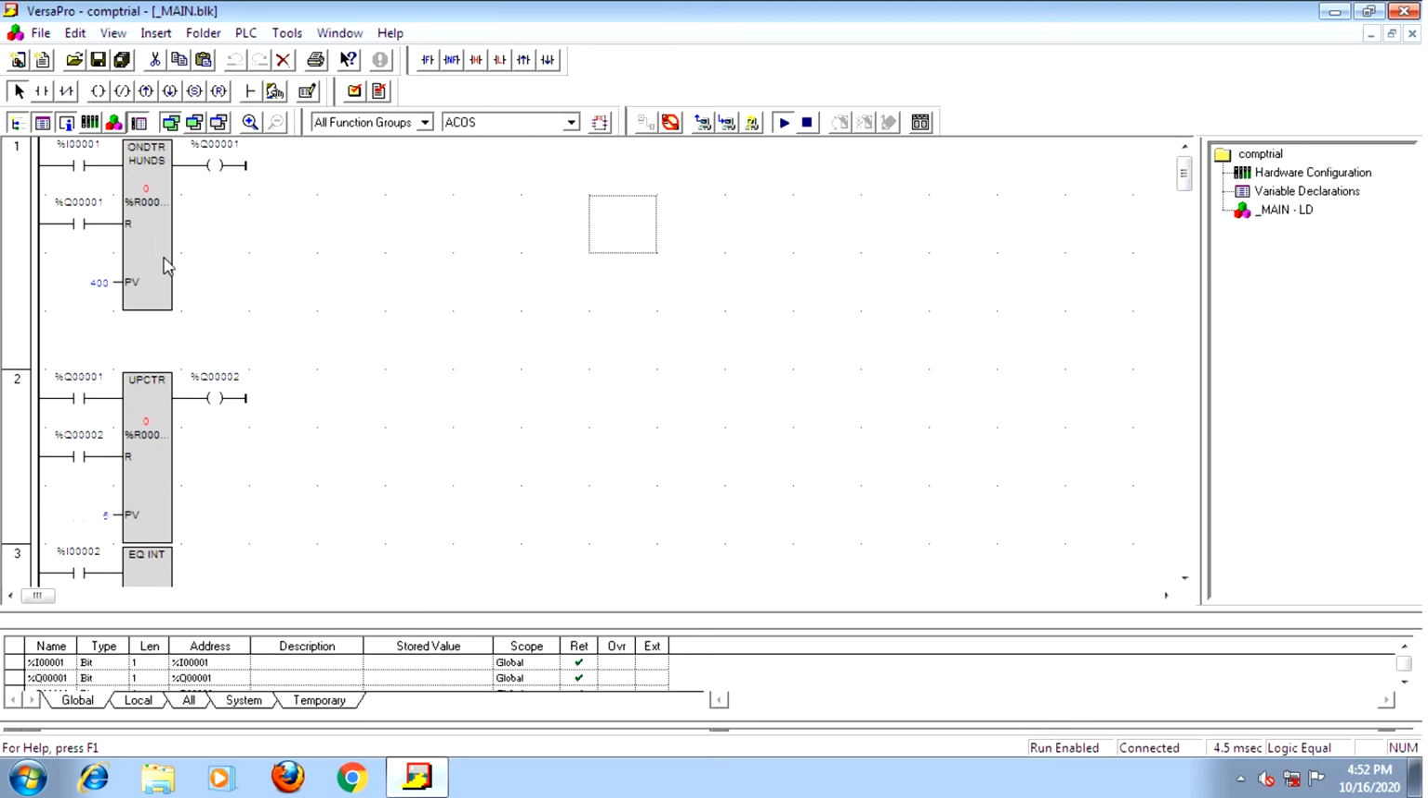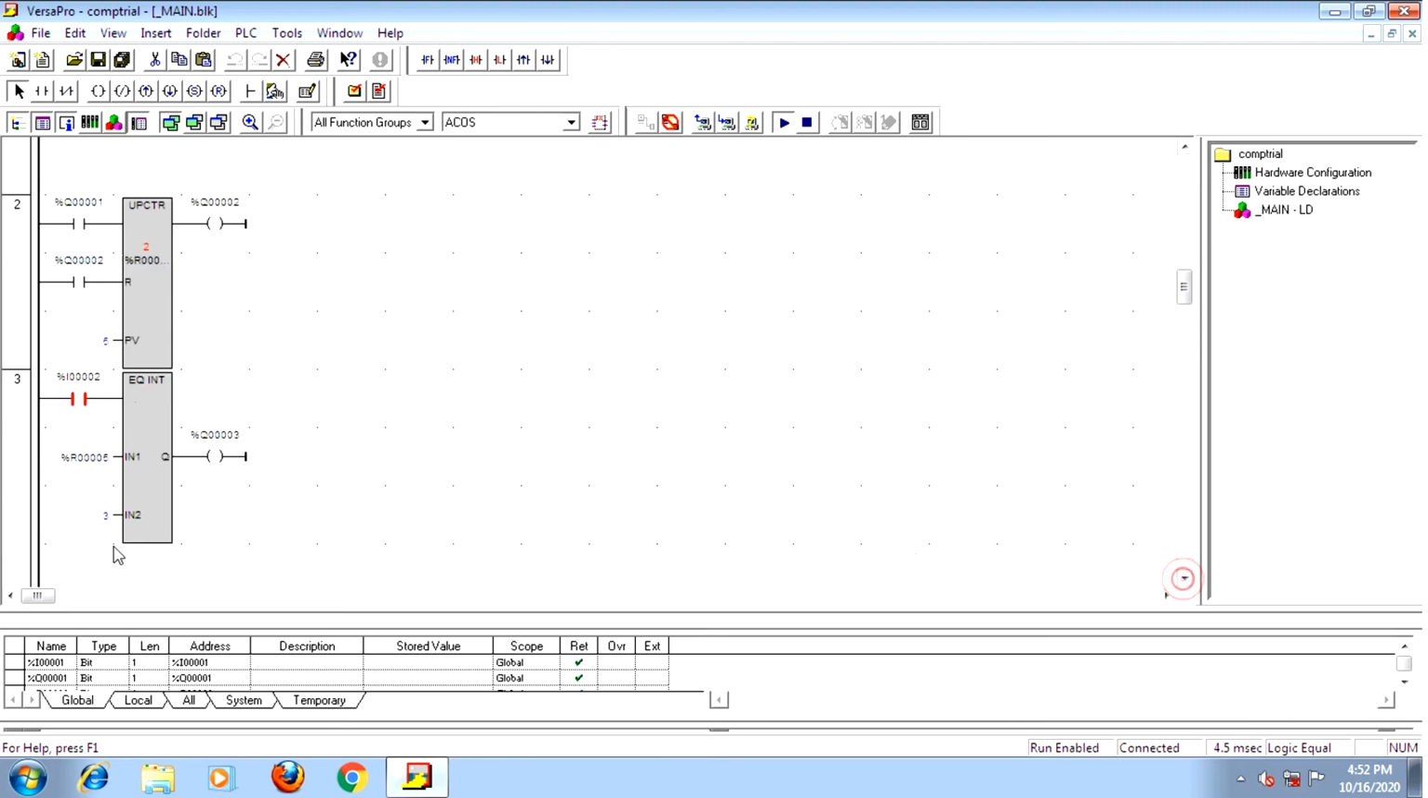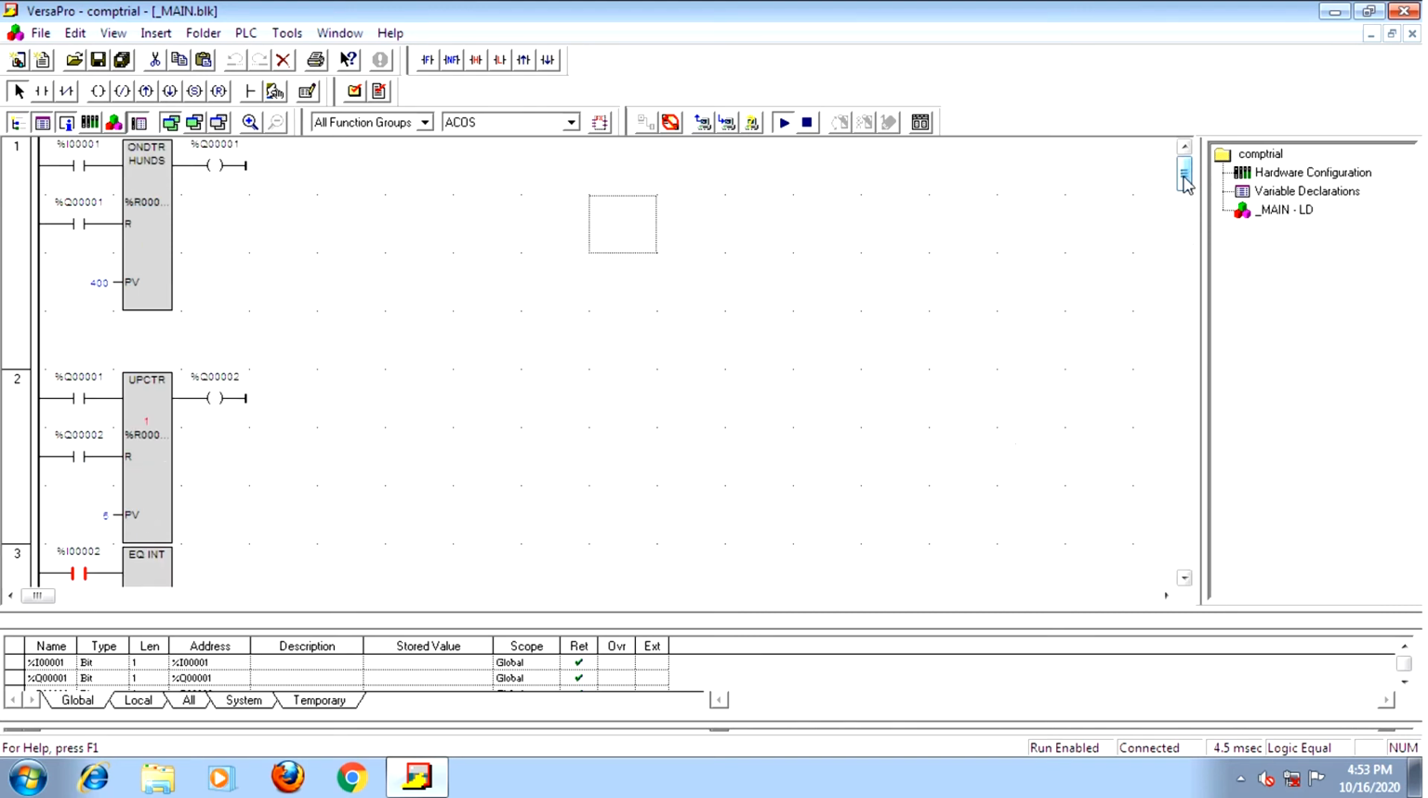Now if we turn on that first input, which is highlighted there, the timer will start timing to a preset time of 400. If it matches, the count will increment by 1. Okay, and when the count reaches a value of 3, the value is reached, so the equal block is highlighted, the output is on. And to reset this, we have to give a separate reset button.